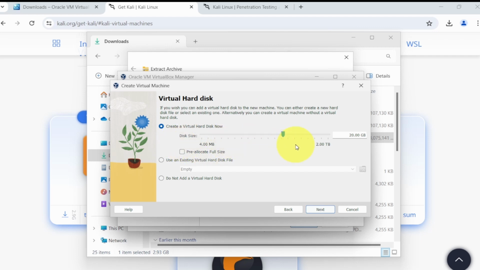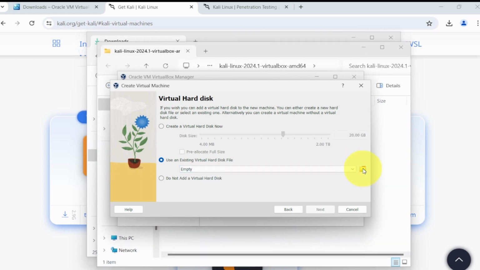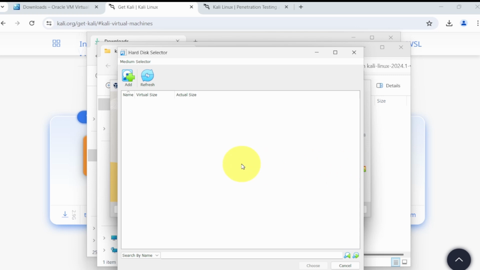For disk size, we don't need to assign a disk size right now. What we do is use an existing virtual hard disk file, so we want to click on that option. Right now it says empty. We want to click on this folder rather, and then we're going to add. So click on the add button.